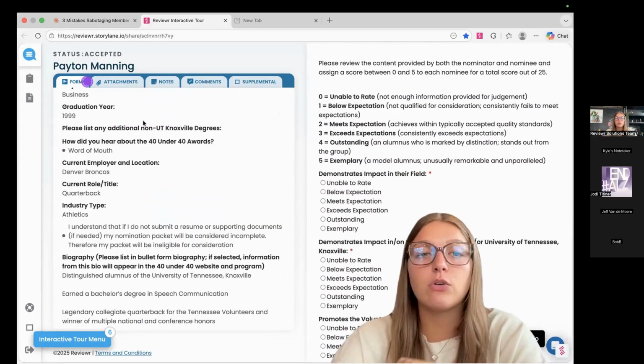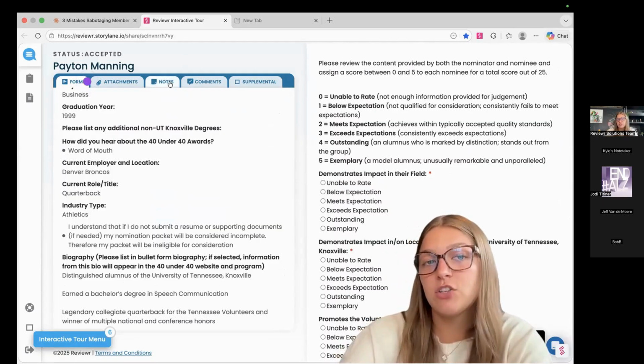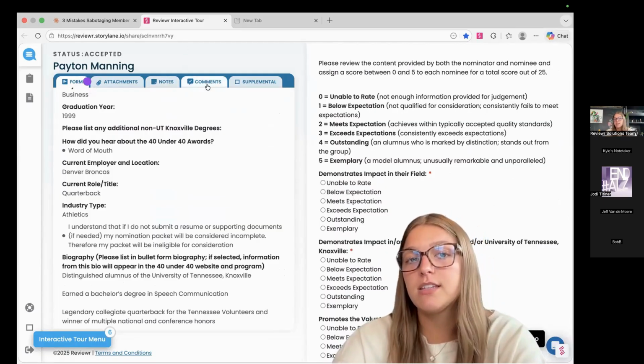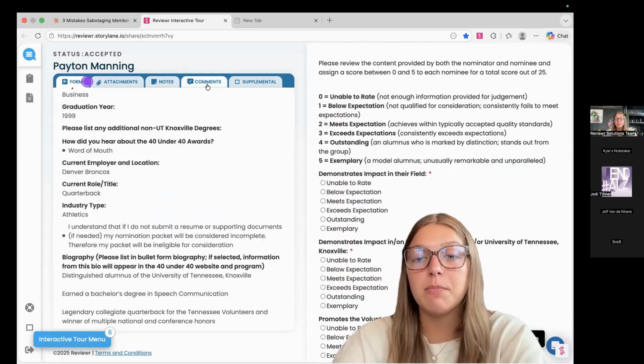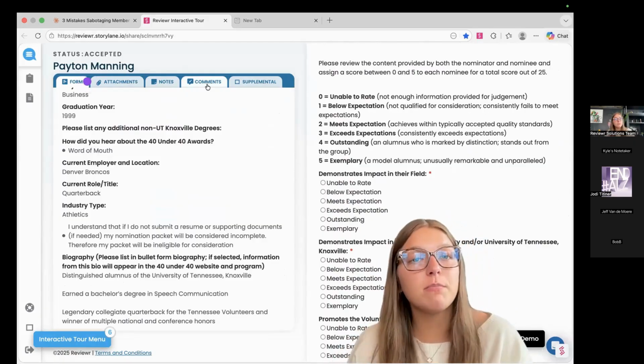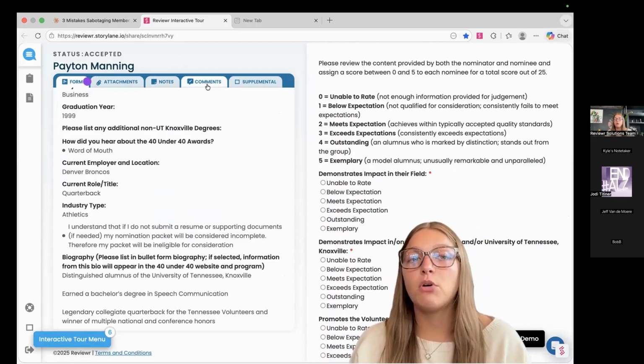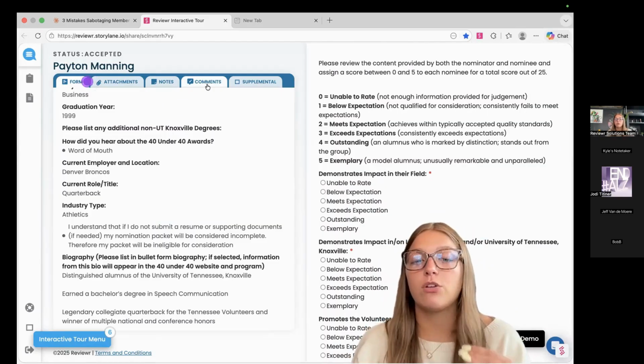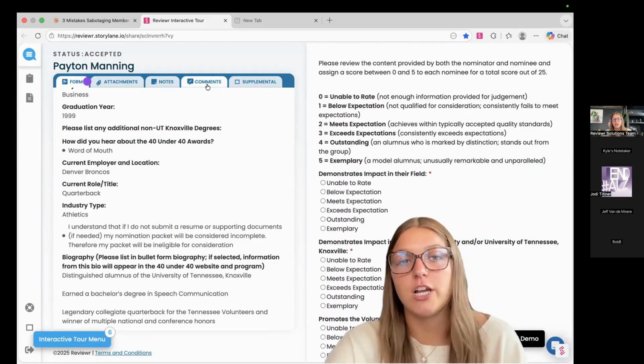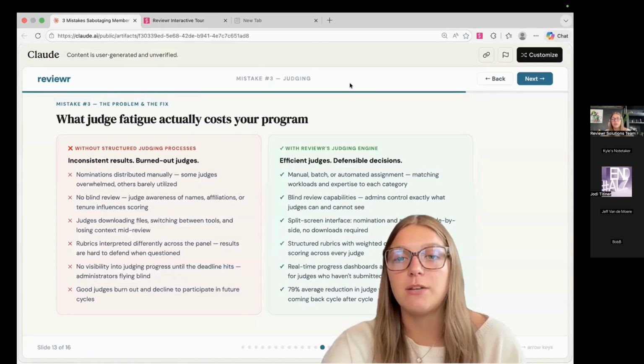Another thing you can have your judges do and you also have access to are these notes and comment boxes. Comments can be shared with submitters if your judges have a question for a submitter, or they can be disabled. Notes and comments, they can all be utilized between you as an admin and your judges, just for really good communication.